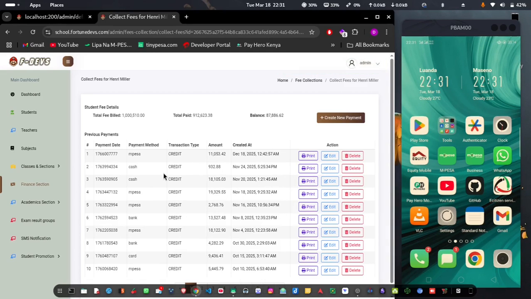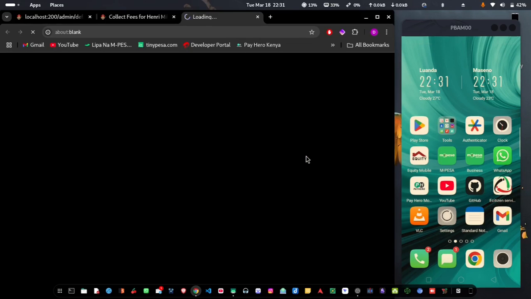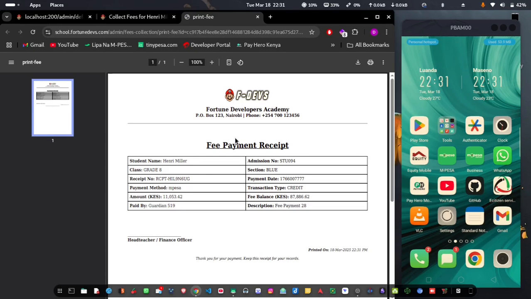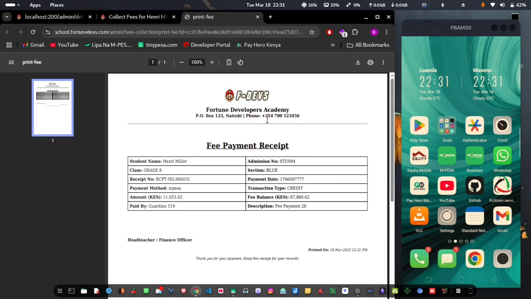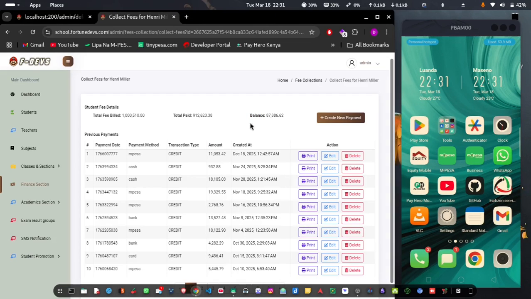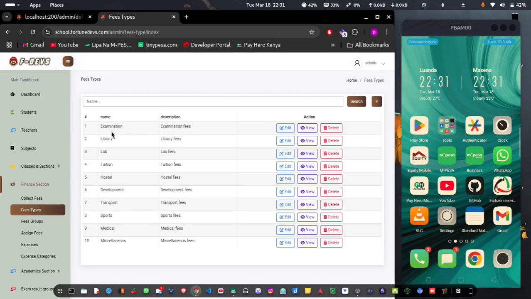So that's all you can do here, and then after the payment, you can print for the guardian to go with the receipt, and you sign it and stamp it, and that's all. So the next section here, you can create the fee type. You can have the fee type for examination, library, lab, tuition, hostel, development, transport, and all that. You can add all of them, and then you have the fee group.